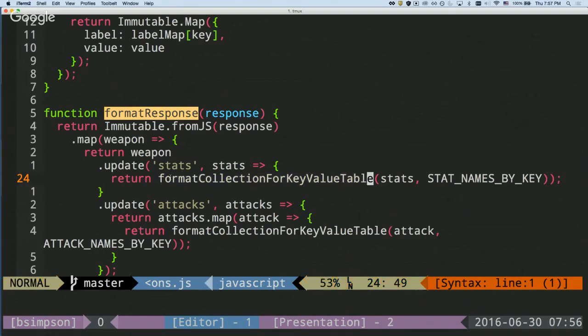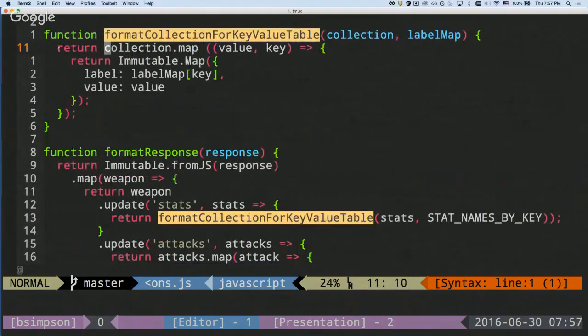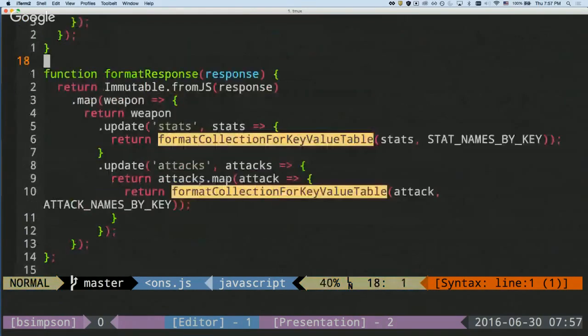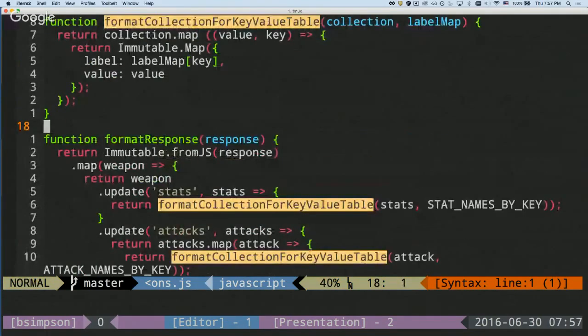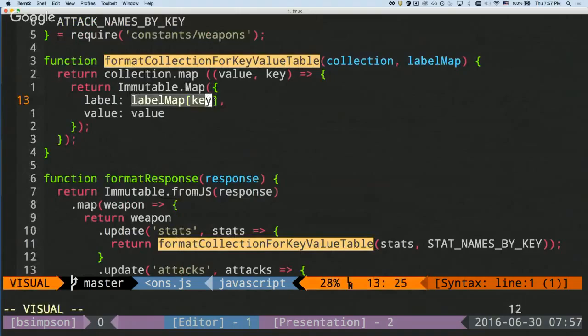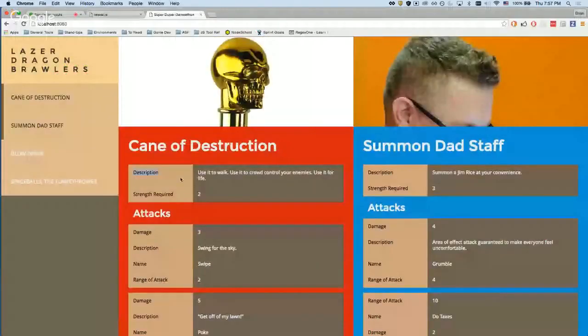So what we do here is we've got the key value table. I wrote this method called format collection for key value table. I wonder what that does. So we look at it, and the reason I pulled this out of a function, obviously, is because I can compose it. I can use it twice. That's one of the cool things. This is a good example, I think, of how Immutable really shines. In this case, it's either stats or attacks. We map over it, and then we want the label. We don't have description, we don't have strength, we don't have range of attack.